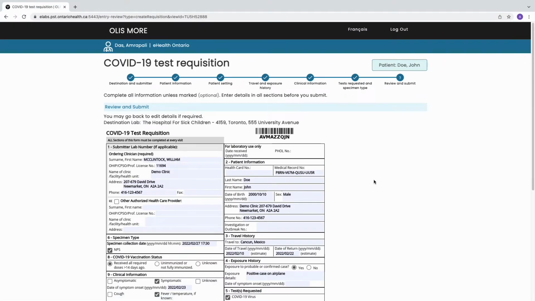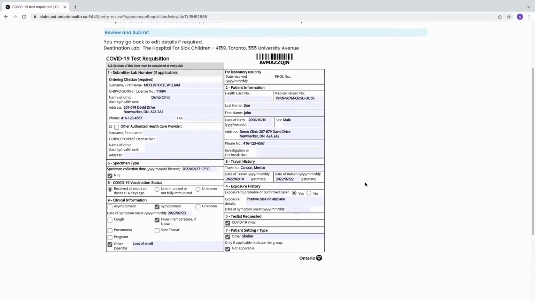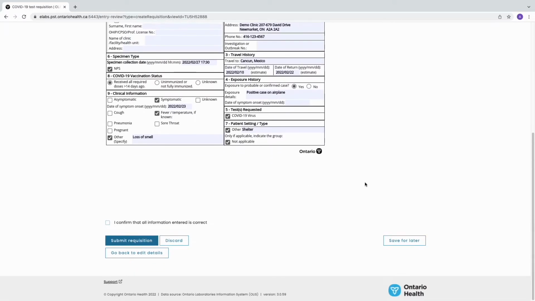The final page is where you will review if the requisition information is accurate. Please note that this is the last time you can save for later and edit the information. Once you submit into OLIS, you cannot go back and edit. If you would like to update the information, you can click Edit Details or Discard.